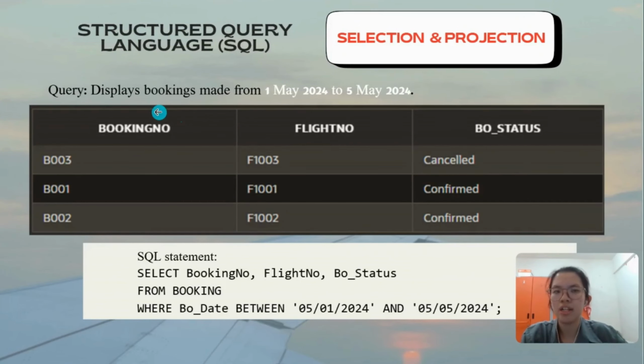The last query is to display bookings from 1st of May to 5th of May 2024. So we select the booking number, flight number, and booking status in the booking table. We only use the booking table, so we write from booking. And this query gives a specific date range, so we write where booking date is between this range. So this is the result for the table.